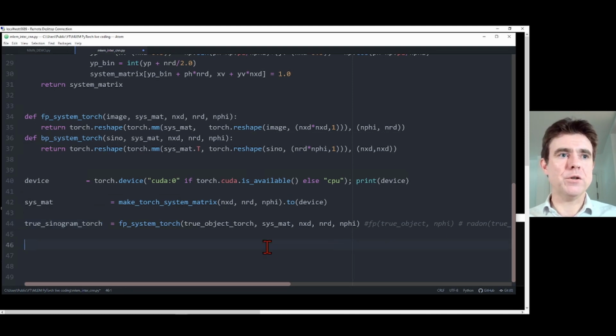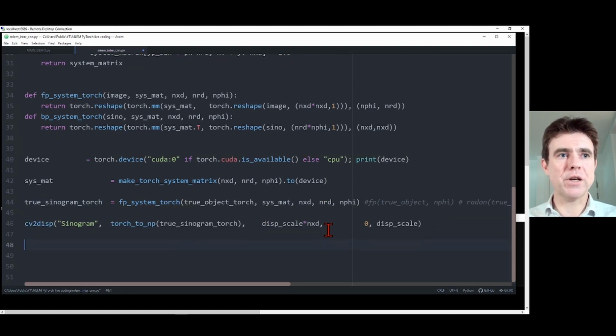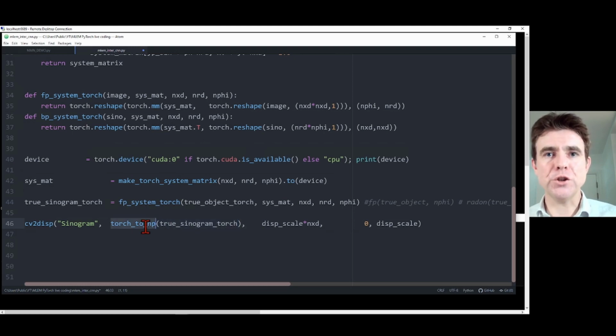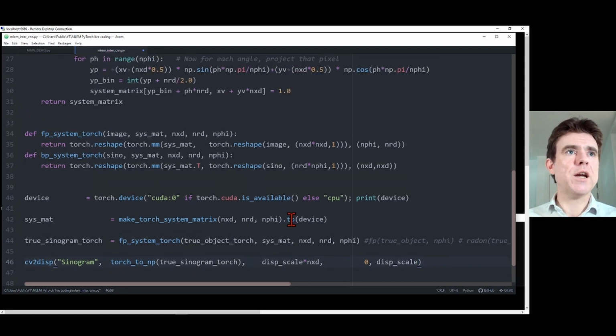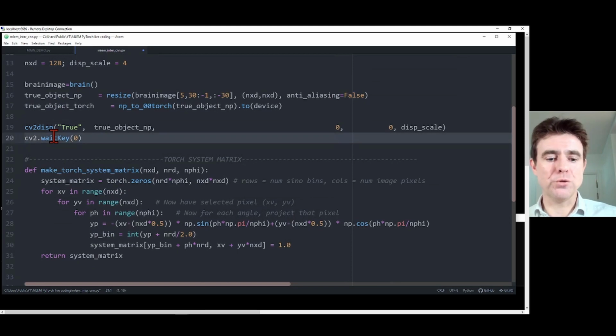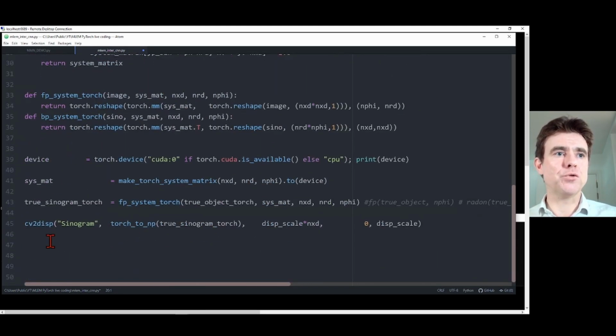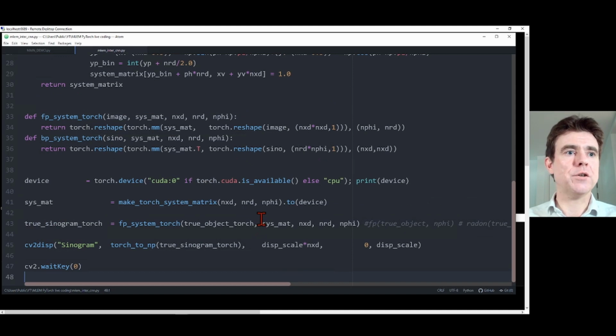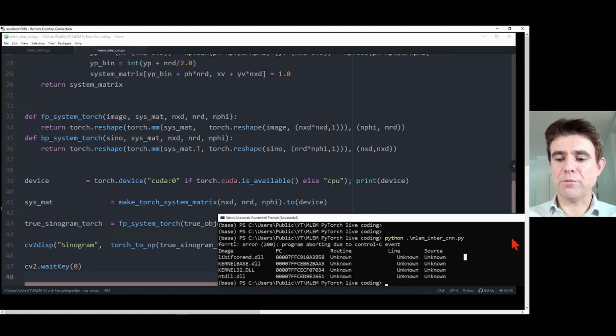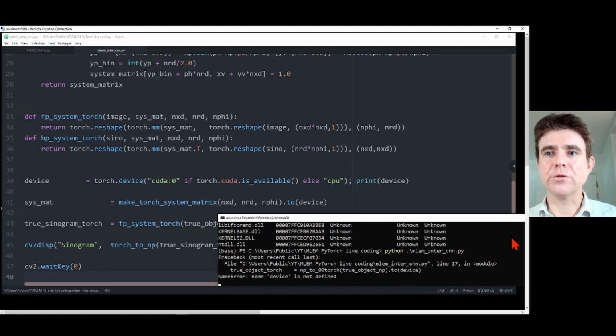So let's now take a look to see the result of that. Now I can use my CV2 display function to take the true sinogram, that torch array, convert it to a NumPy array, and then just display it on the screen at this X position of the window, that Y position of the window, and my display scale as mentioned earlier. So now we should be able to see not only the true object, but also a true sinogram. So let's see if that functions. This may take a couple of moments to run if there are no errors.